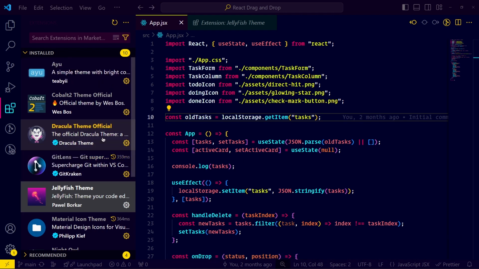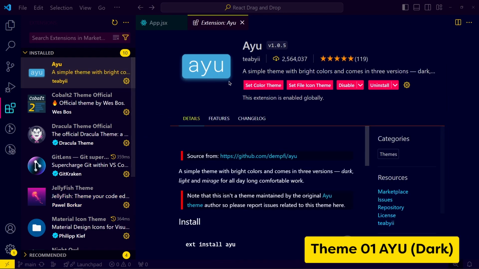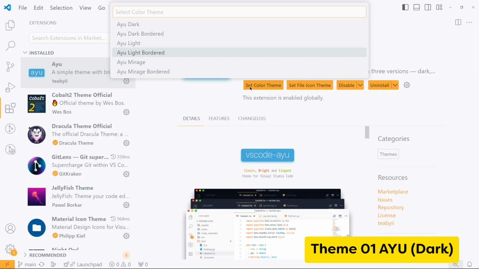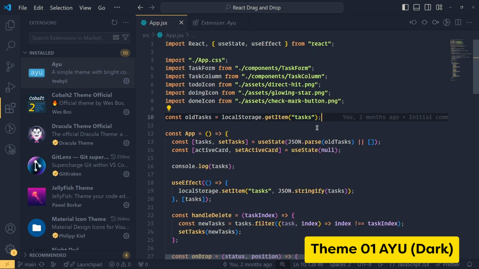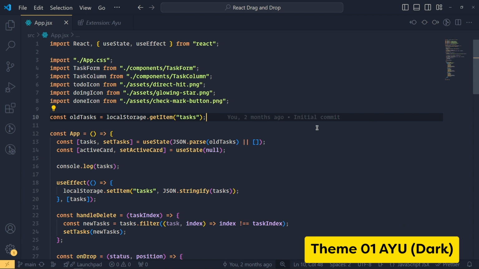And my most favorite theme is Ayu, and in that theme, Ayu Mirage Bordered. Yes, I used this theme when I started learning in my college days. I absolutely love this theme. It is not too dark or too bright. Also, it does not have a lot of contrast, so it is perfect for long working hours.